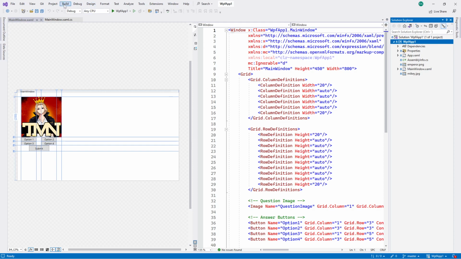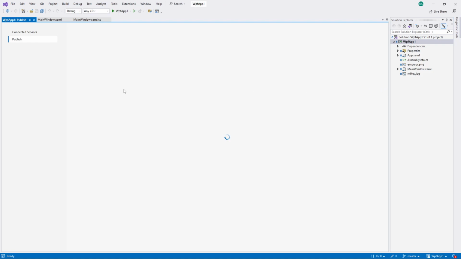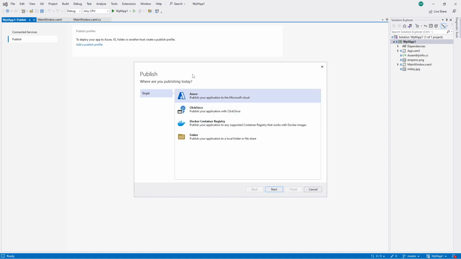Up here you have this build section. You can either press build here and press publish selection, or you can right click your project here and press publish. Either way is fine. From here, we want to create a publishing profile. You shouldn't have any publishing profile right now, so you press this button, add publishing profile, and then you choose your target.